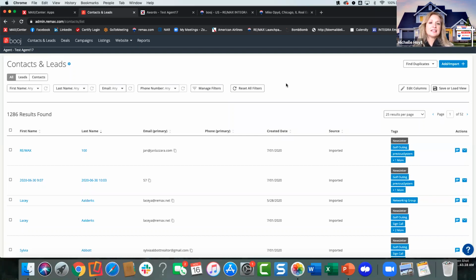It will take duplicates, but there's a really cool duplicate or merging tool that you can use in booj. That may happen if you're importing and exporting from different places and you have people in those different places, let's say some of your MLS contacts are already in your phone. That's not uncommon, and that's what will happen.